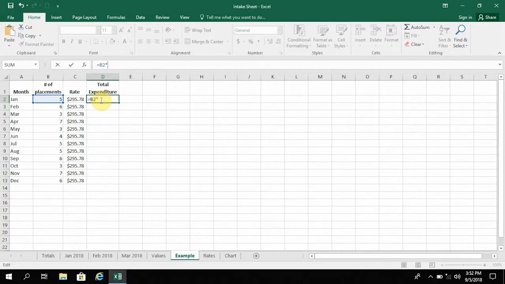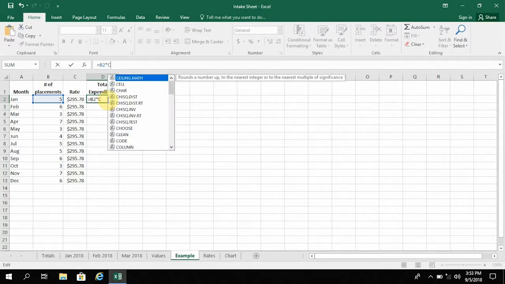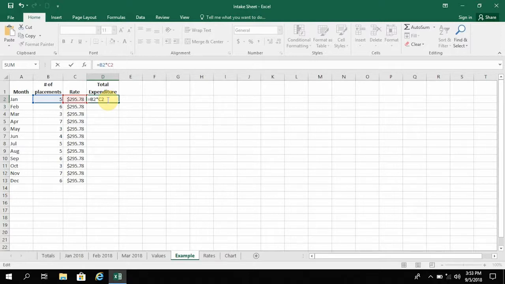And then we want the case rate, which is going to be right here in C2. So ultimately we want to say, please multiply B2 by C2 to give us our total expenditure. And we hit tab there, and there you go.